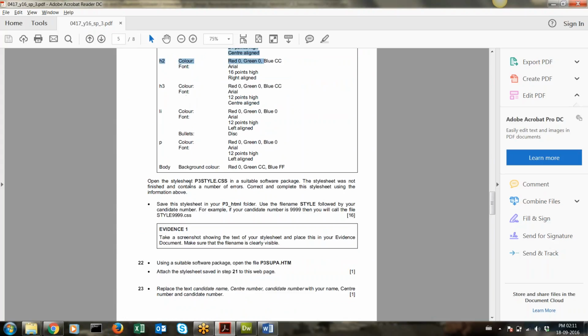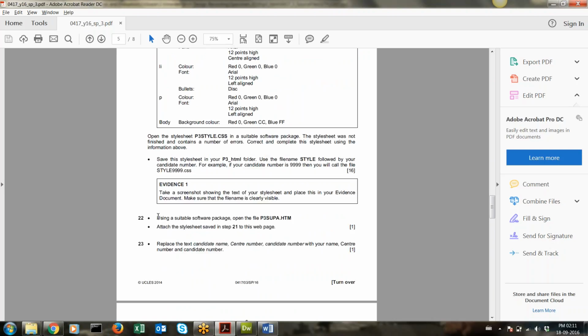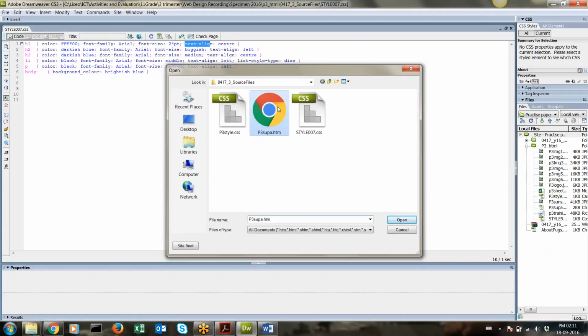Okay, and after this I'll come back to this. Okay, I'm doing point number 22 now. Using a suitable software package, open the file and attach the style sheet saved in step number 21 to this web page. Okay, so I have opened this file.